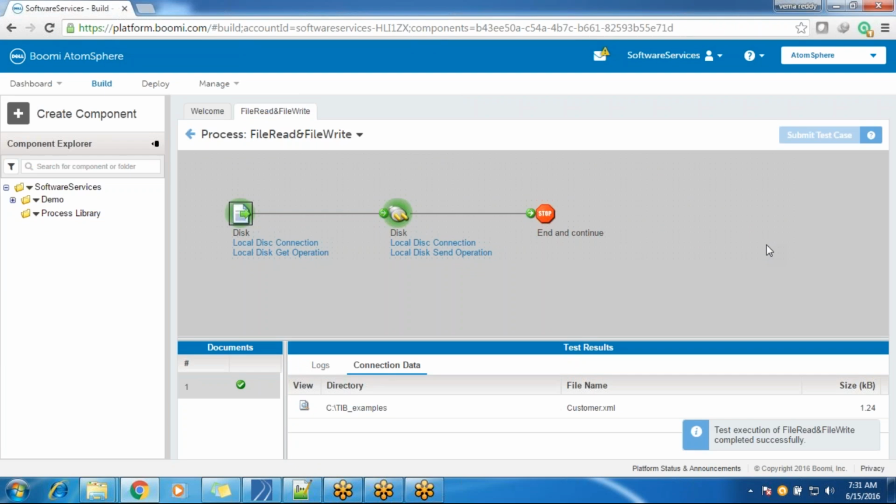Since the outbound connector should be the last activity, the execution will not continue further after the outbound activity, because the outbound connector will always be the end action in any integration process. If you want to do any further activities here, I'll show you how we can do that.